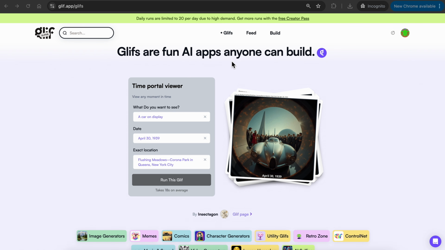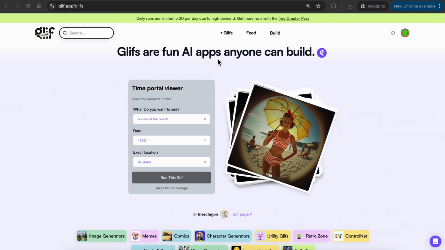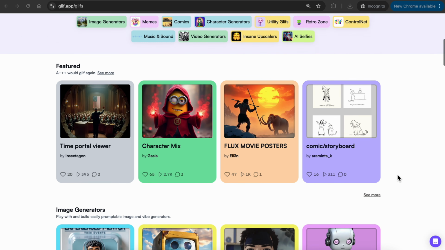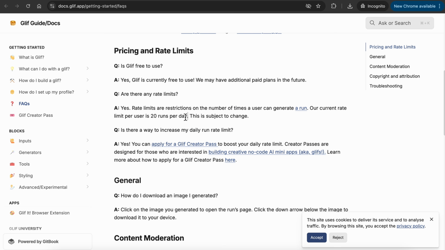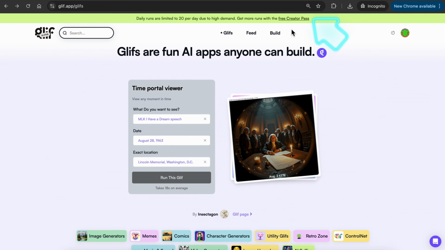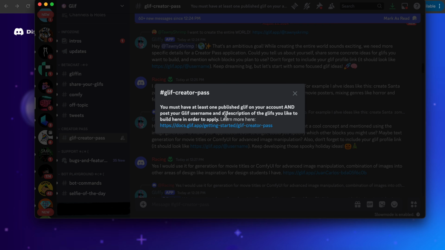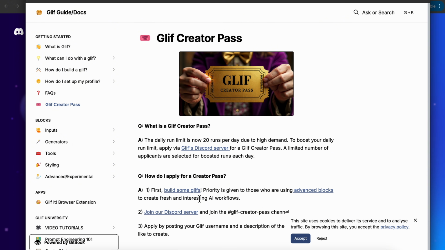Another way to use the Pro model for free is through a platform called Glyph, which is a cool AI app builder. Currently, they allow 20 generations for free, but you can get more through applying in Discord. To be approved, you need to build a unique Glyph app that will benefit the community. All applications are reviewed by the team, and you will be notified when approved.